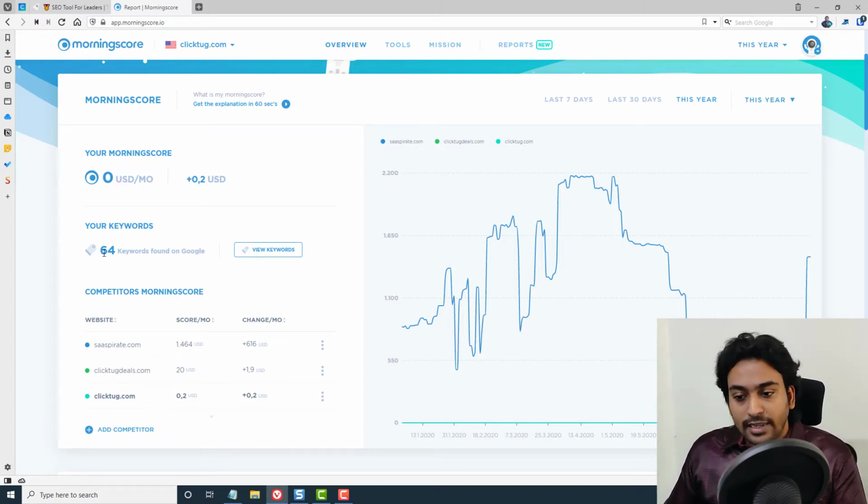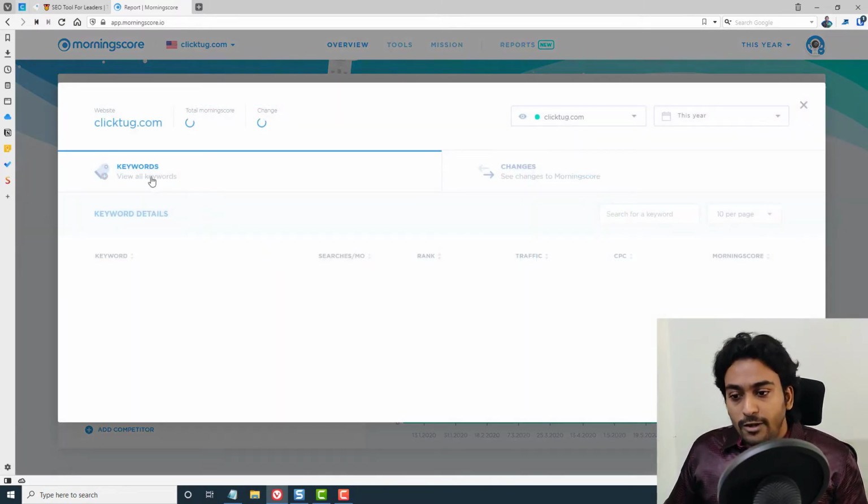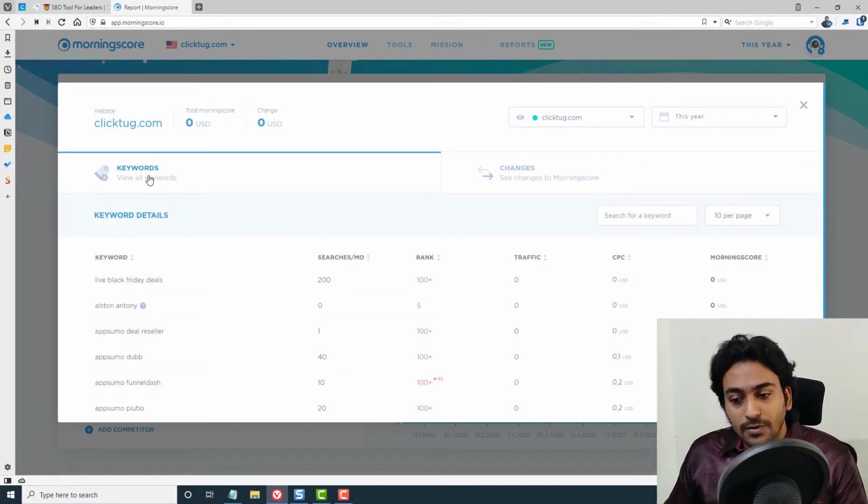I didn't track these keywords. As soon as I added this domain project, it automatically will detect all the ranking keywords. If you want to view all the ranking keywords, click on view keywords. Now it will show all the keywords which this website is ranking for.